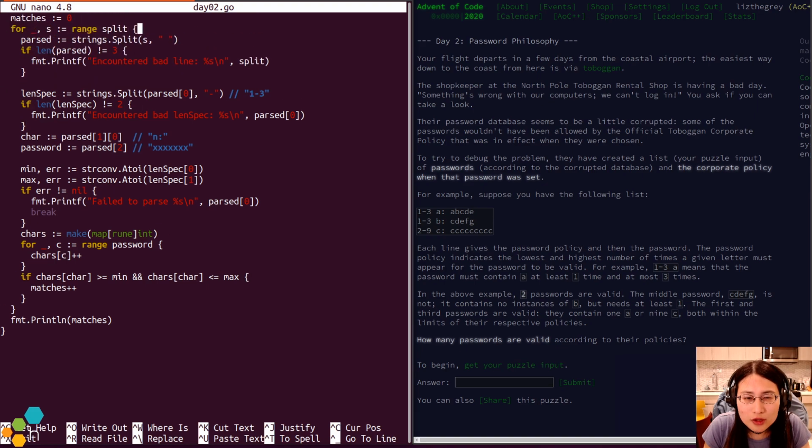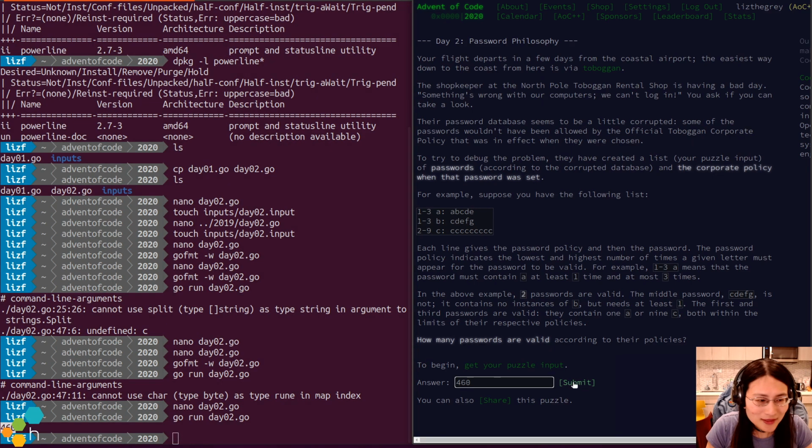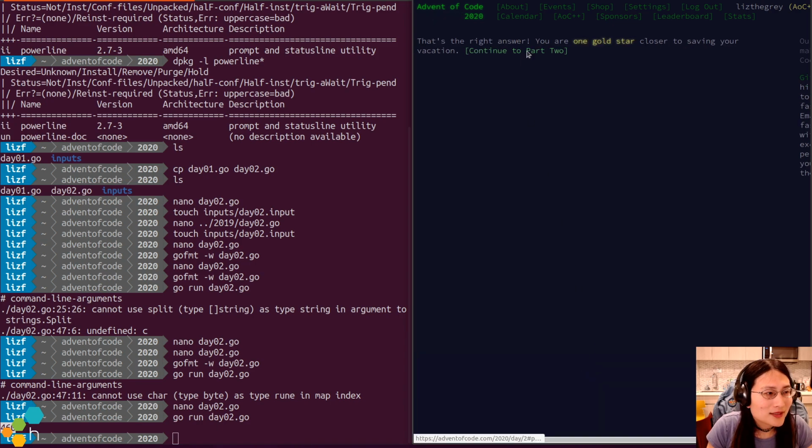Why is char not, oh, I see. This should be fine because it's just going to be plain ASCII. Okay, so it says 460 of these passwords match, so we're going to go ahead and plug that in and see what it says. It says that's the correct answer.